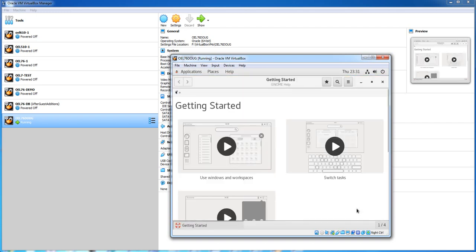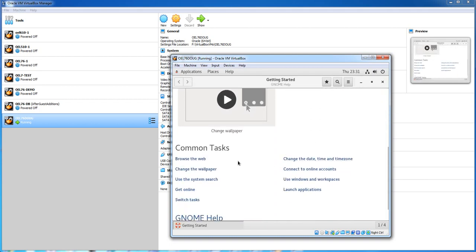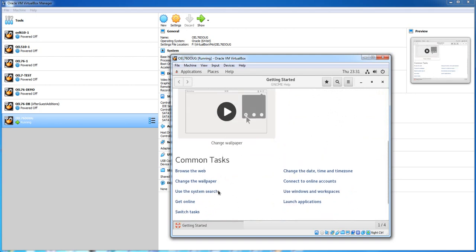And the next thing that comes up is some videos about how to use the workspaces and switching tasks, changing wallpaper, some common tasks, get online, launch applications, etc. So we're going to go ahead and close that.